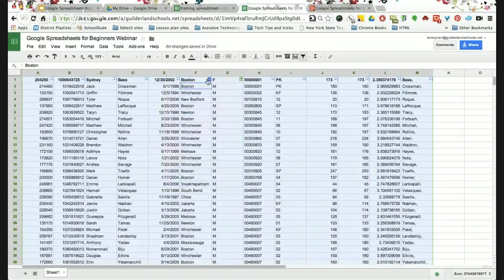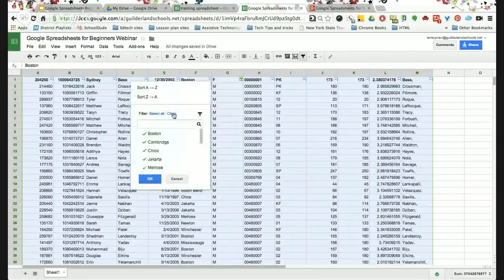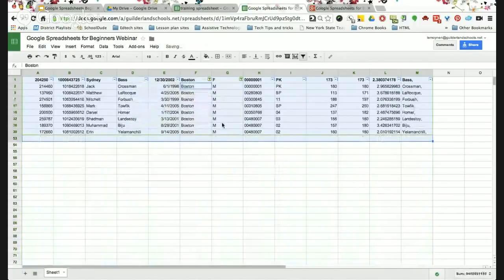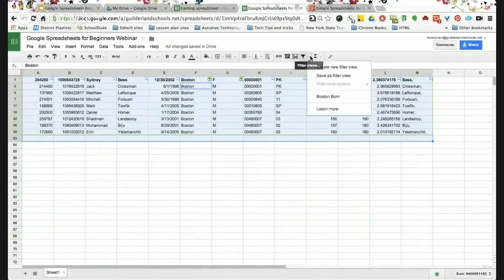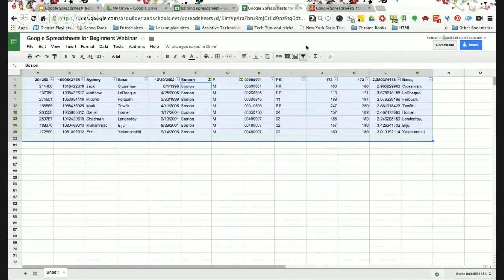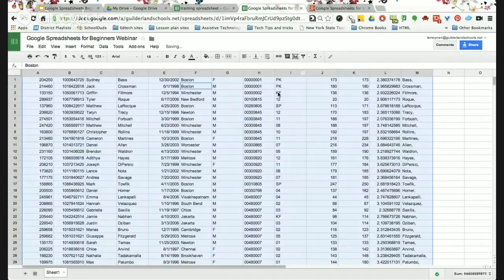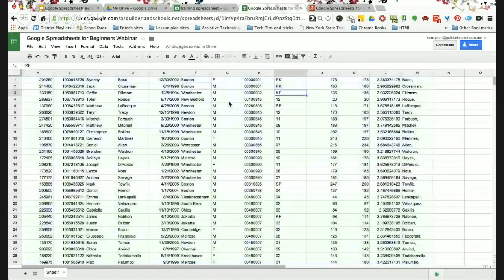And then I also want to show all of the male students that were born in Boston. I'm going to click OK. So that's going to narrow it down for me. And again, I can save this filter view and give it a different name. Notice that the one that I just did before is still here. So if I want to turn this off and go back to my regular spreadsheet, I just simply click on turn off the filter. And there it is. I can see my whole spreadsheet now.